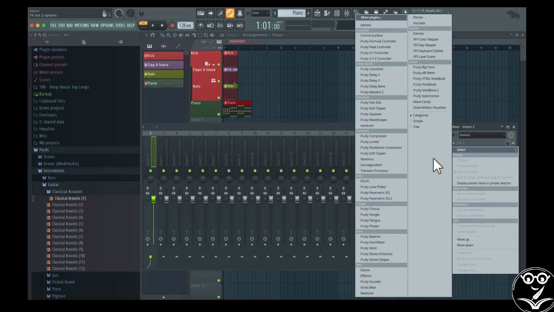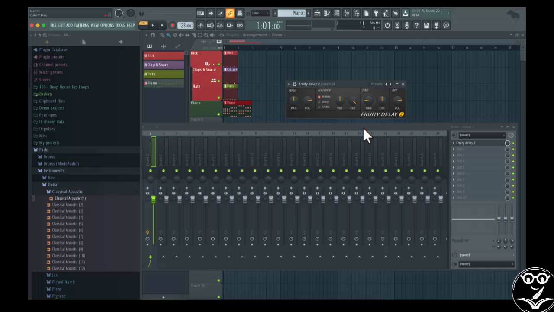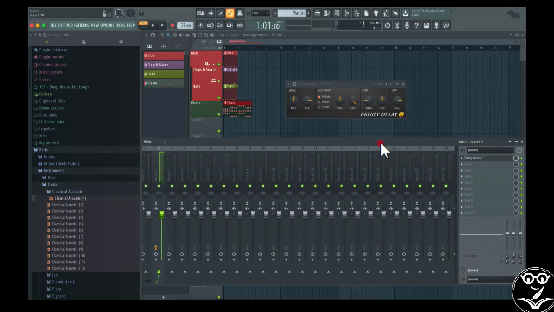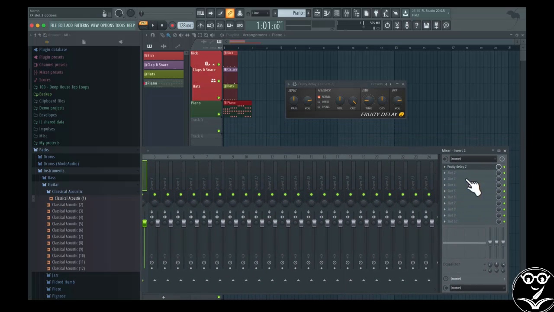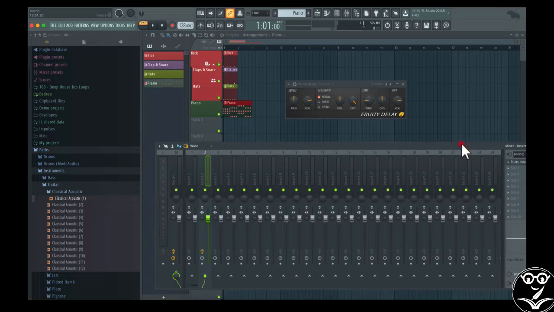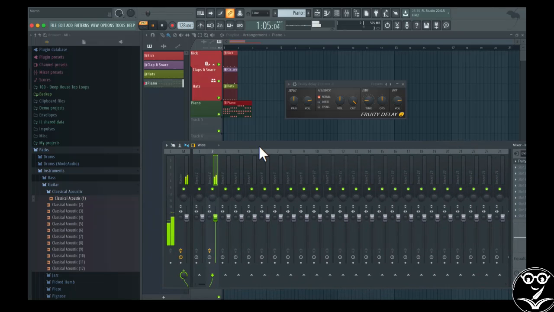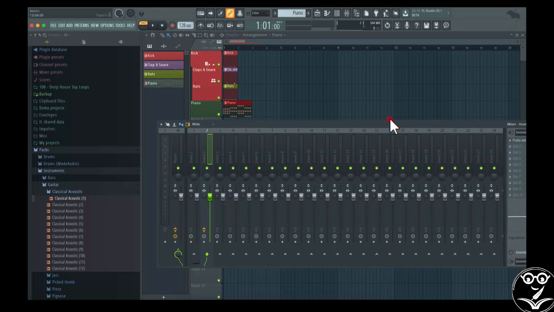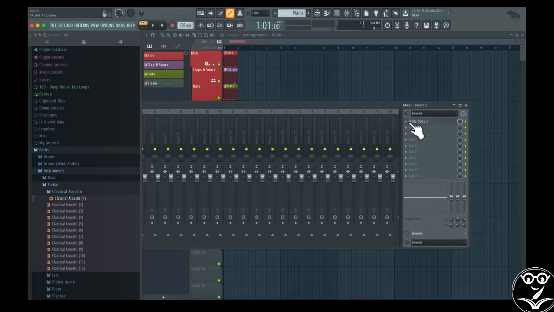So let's say slot 1 here, I can just go with, let's say, a delay plugin like that. And now you will hear the delay coming through, or the signal coming through the delay, and then back to the master track here. And then you have different presets as well, but this is just for this plugin here. So let's close that, and you will see that we have this insert.